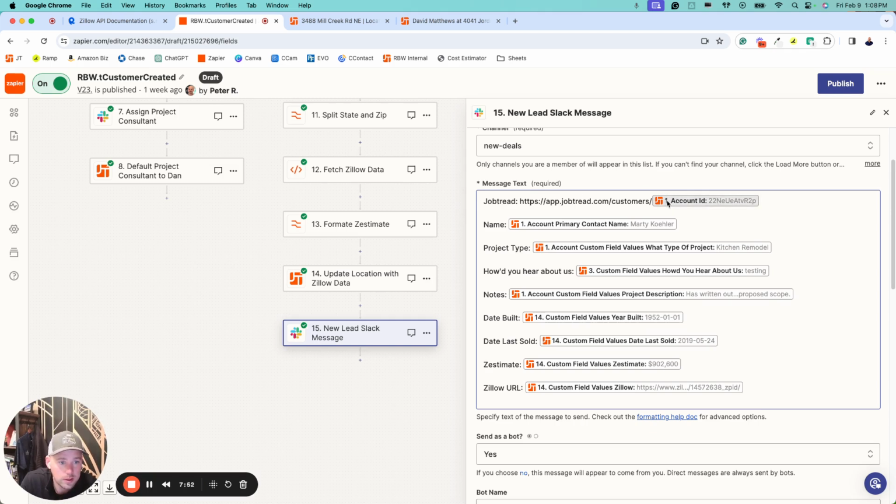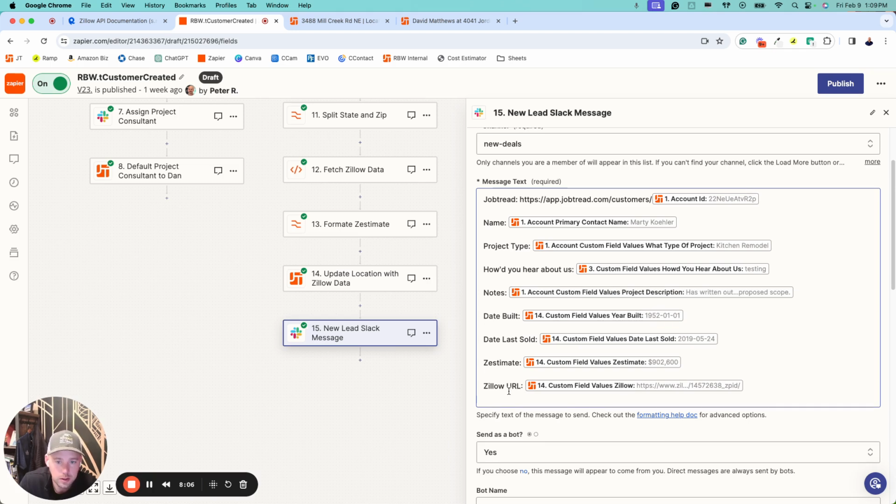You can see all this has the number 1. All this information, except for a couple of these here, comes out of the initial trigger, so you're not having to find or search for information. It's just stuff that's already there. So the name, kitchen remodel, how'd you hear about us, any notes, and then the Zillow information. So that's the full Zap.